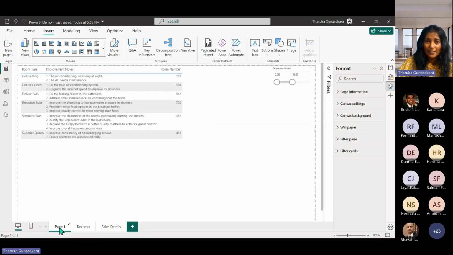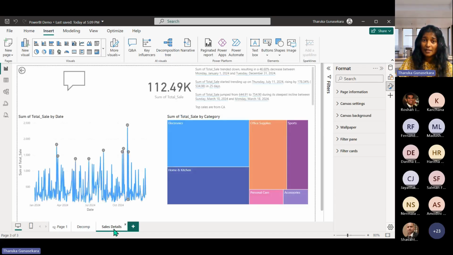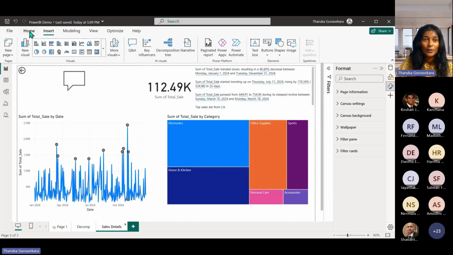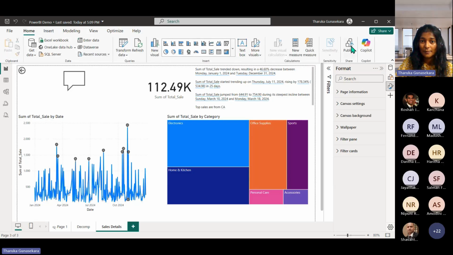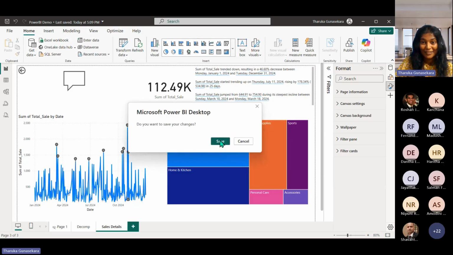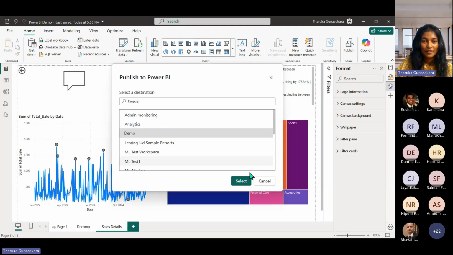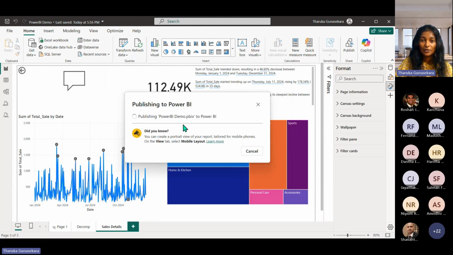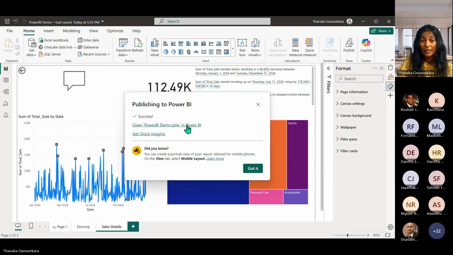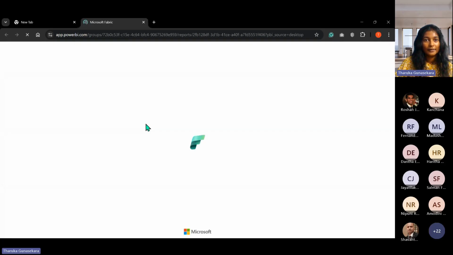So I'm going to hide this page since I'm interested only in these two pages, and how it works in Power BI Service. So I'm going to publish this into my workspace. First you need to save and then publish your report. So I'm going to select my workspace and let it publish. Now it's published. I'm going to select the report and let it load in Power BI Service.